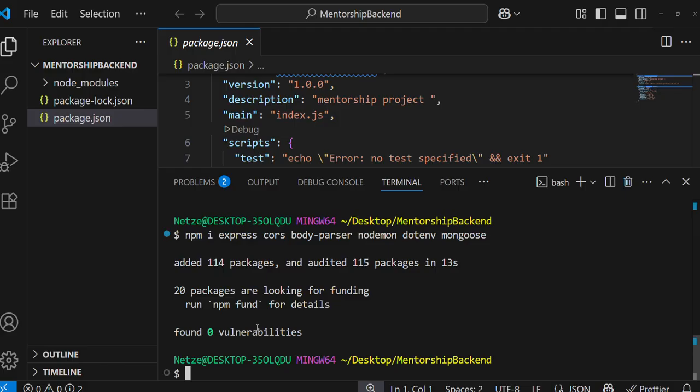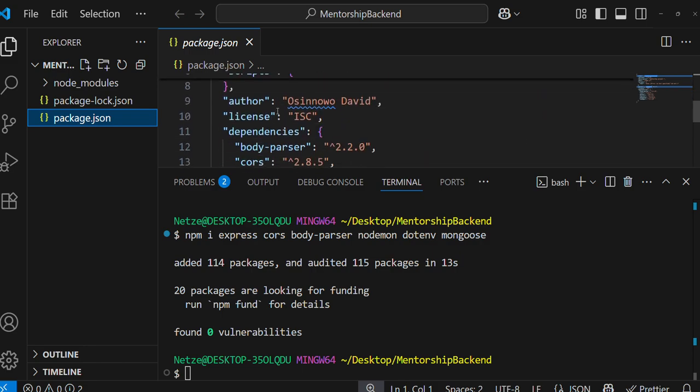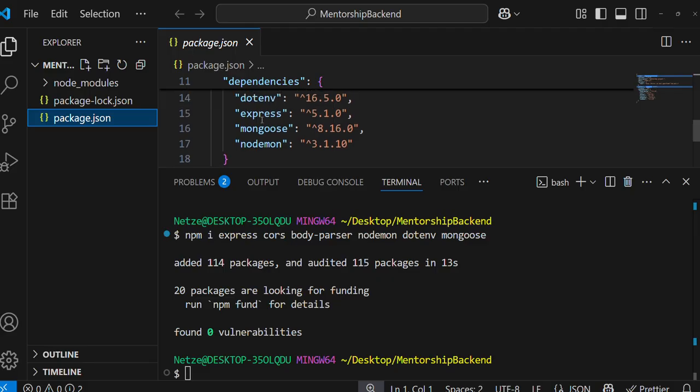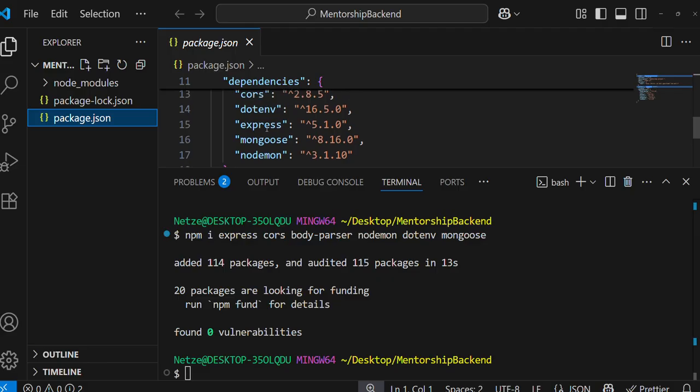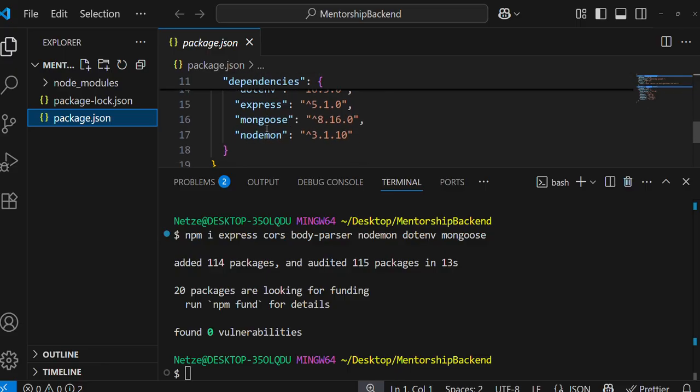For this, we have successfully downloaded and installed everything. You can see them here: we have Node, Mongoose for the database, Express, dotenv, and cors for the parser. I'll explain everything for you in detail.